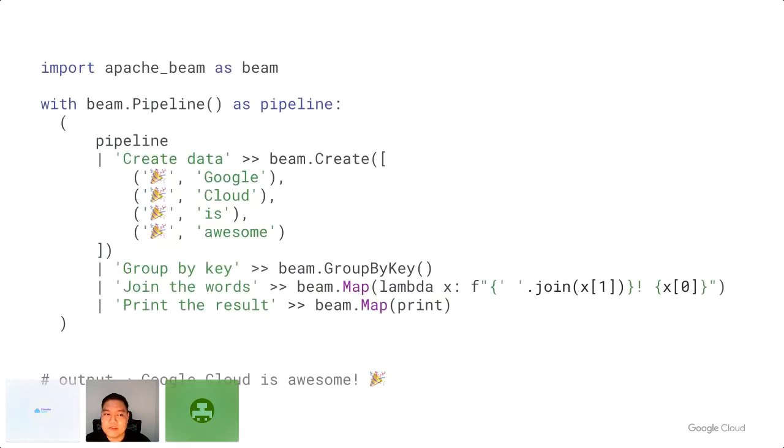So this is how typical Beam code looks like in Python. I'm a Python developer, so I use Python day to day to train machine learning models and things like that. I don't go straight to Java code. I try to use Python as much as possible to create Apache Beam pipelines. Luckily, we have the Python API from Beam to create pipelines. So this is how the code looks like. We have pipeline creation code, we have a group by key, we have a map to join all the words that we aggregated, and then we can print the result. The output that you see from this particular piece of code will be Google Cloud is awesome.